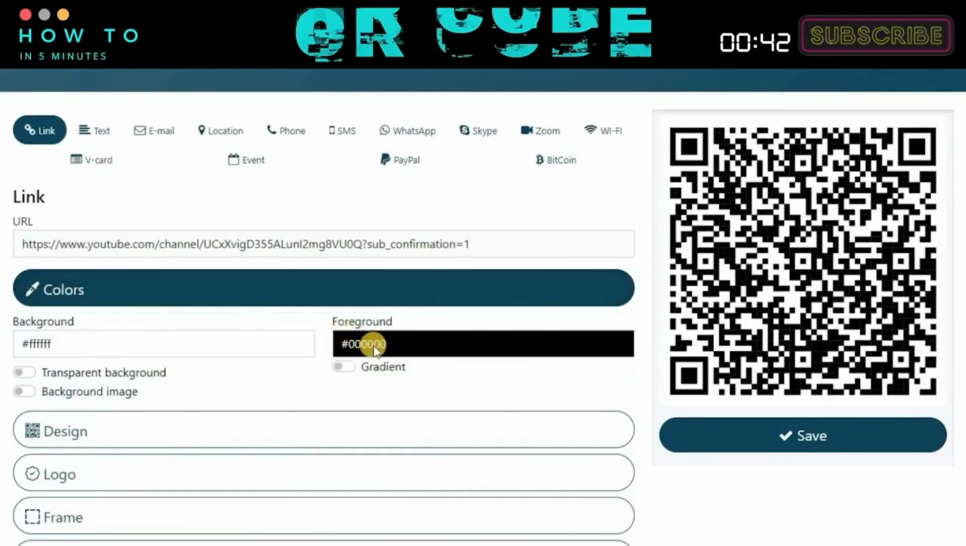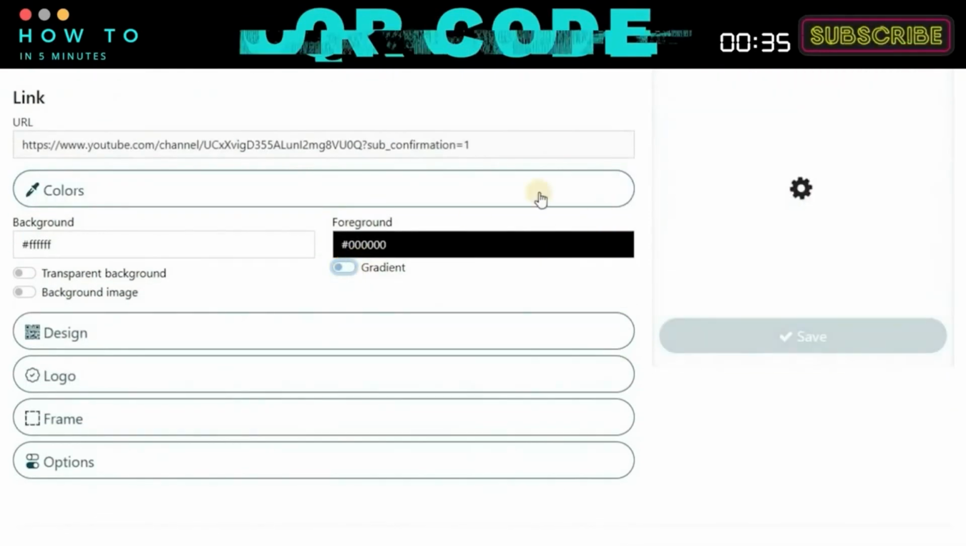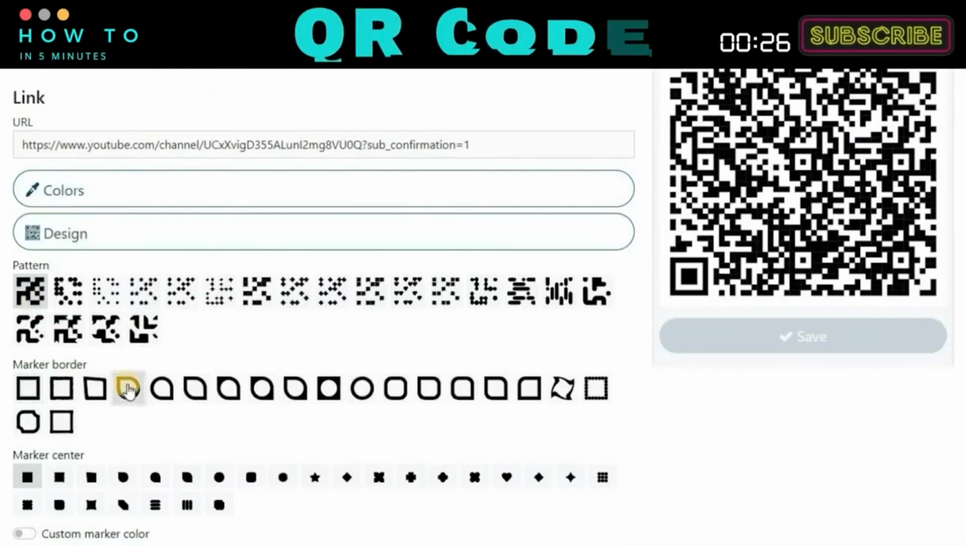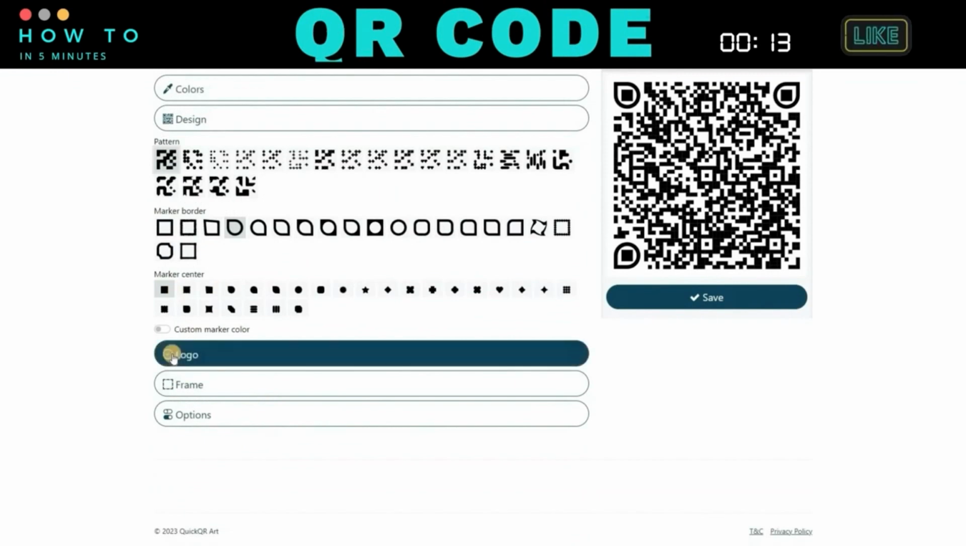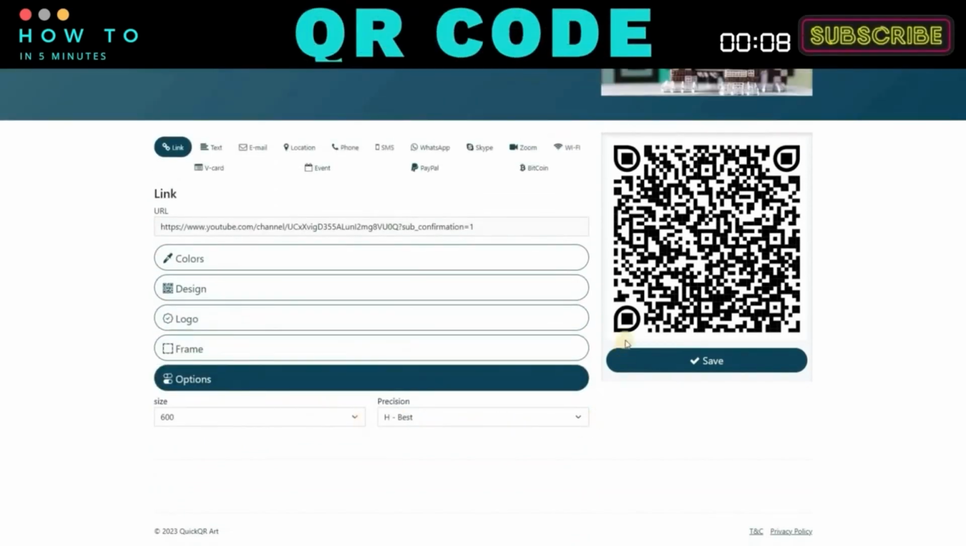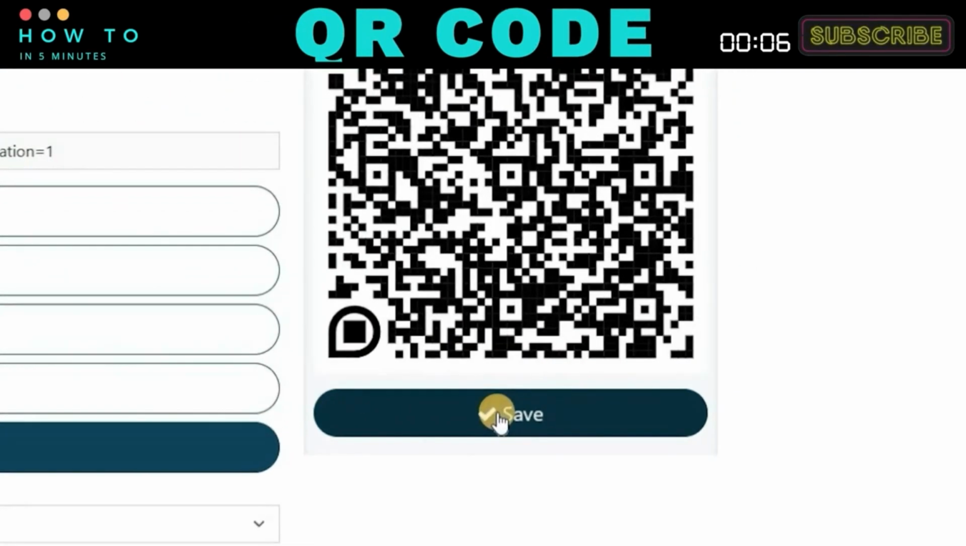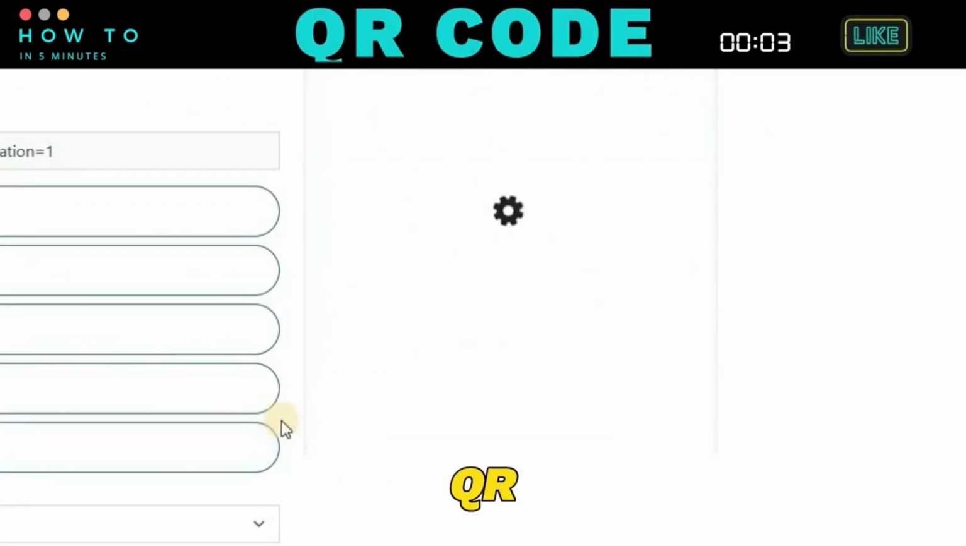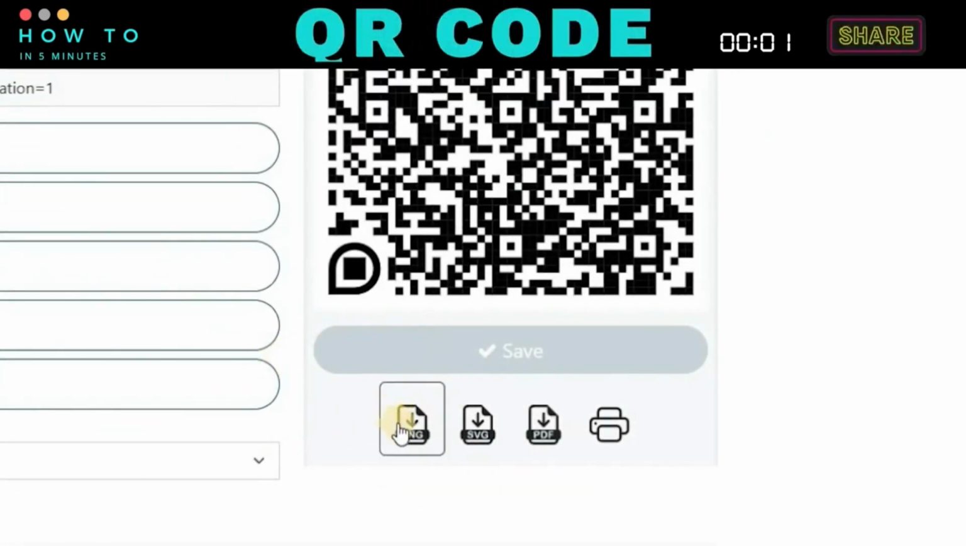You can also change the color, design, add a logo, frame, and adjust the image size. After everything is set, click the Save button. Download the QR code in PNG format.